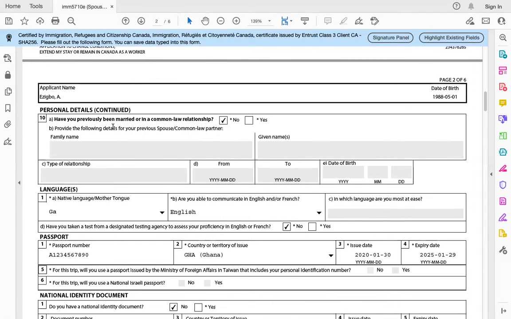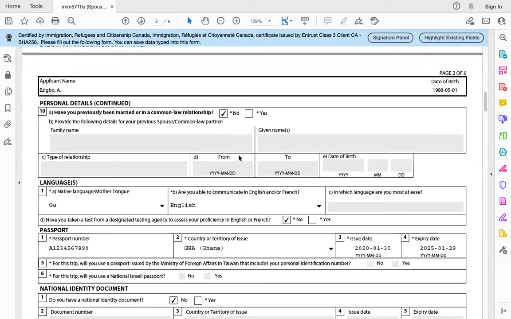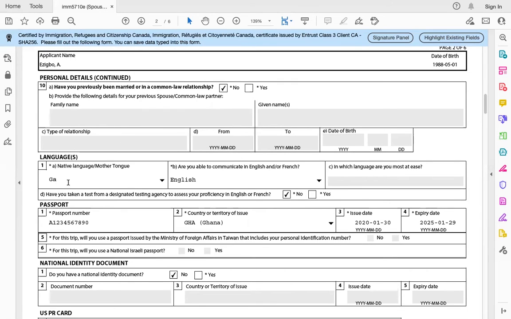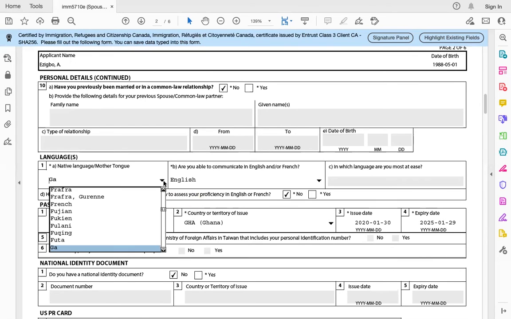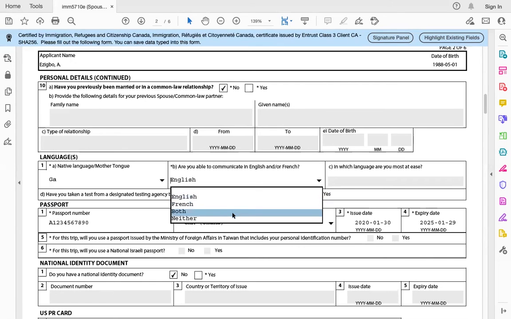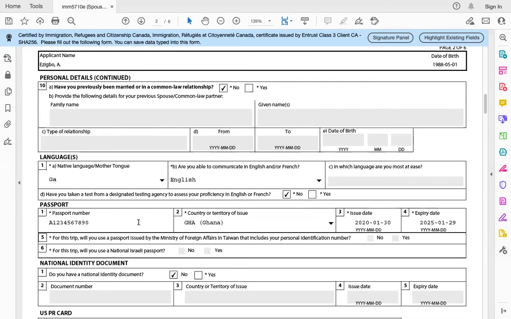Have you previously been married or in a common law relationship? If it's a yes, indicate yes, provide the details below. If no, just indicate no. Then languages, you're going to provide your native language here. You can use the drop-down menu to choose what fits you. Are you able to communicate in English or French? If you can communicate in both, you choose both, either French or English. You choose what fits you.